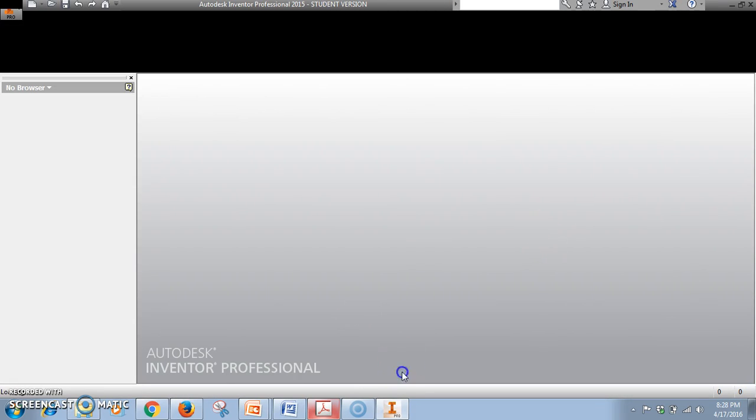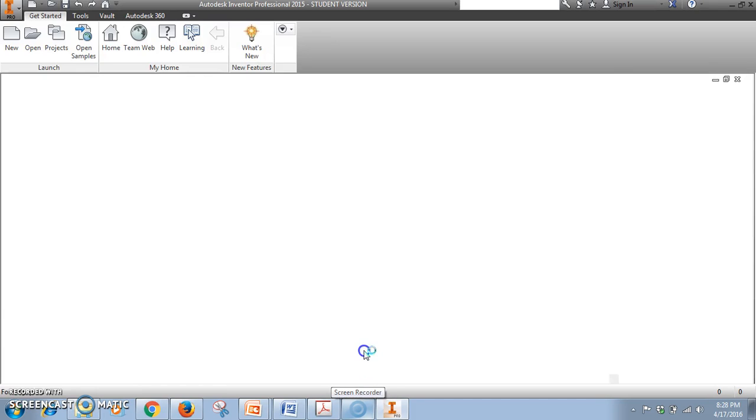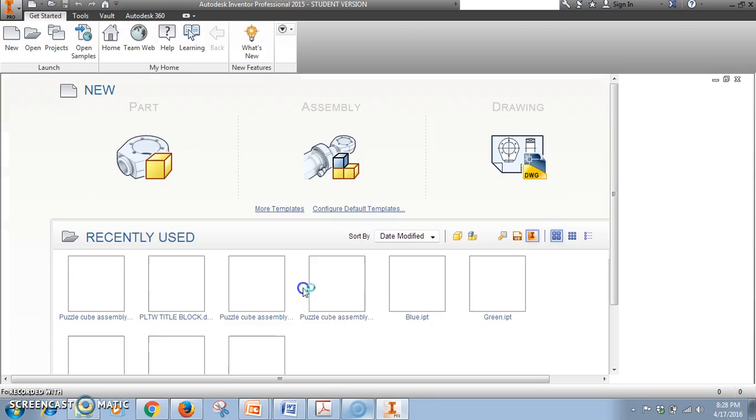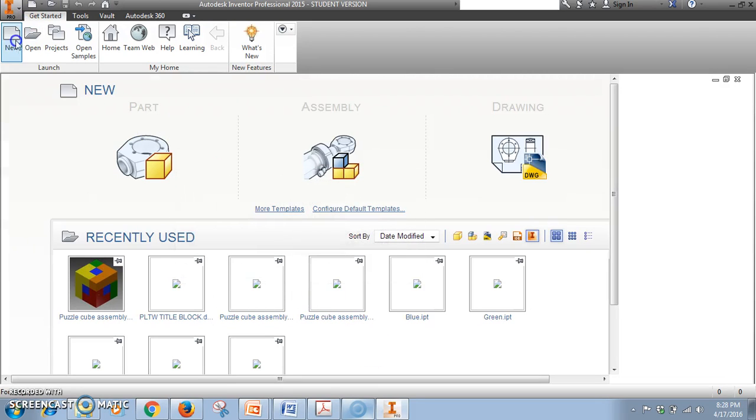Here we go. Inventor's finally loading up. It might take you a couple minutes to load up Inventor. Just let it be. My computer's not as fast as the ones you guys are working with right now, so mine is relatively slow.